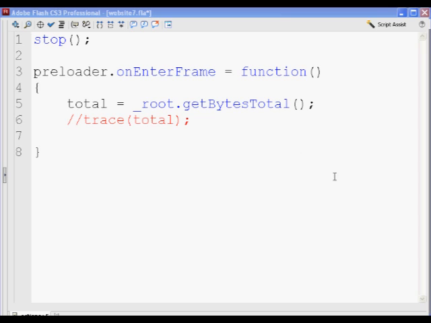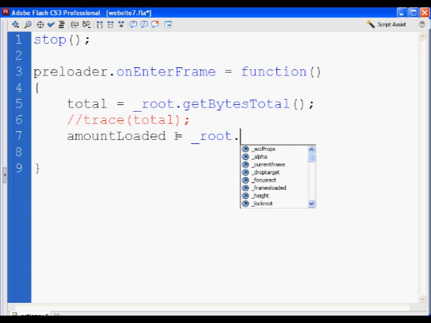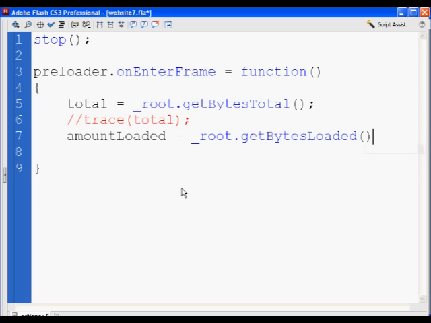All right. So here we go. Time for the next piece. Now we have a total. We're going to need the amount. We're going to track how many bytes have loaded in our movie. So I make another word here, amountLoaded. Notice the capital L. amountLoaded equals _root.getBytesLoaded(); I'm also going to need an open and close parentheses and semicolon there.